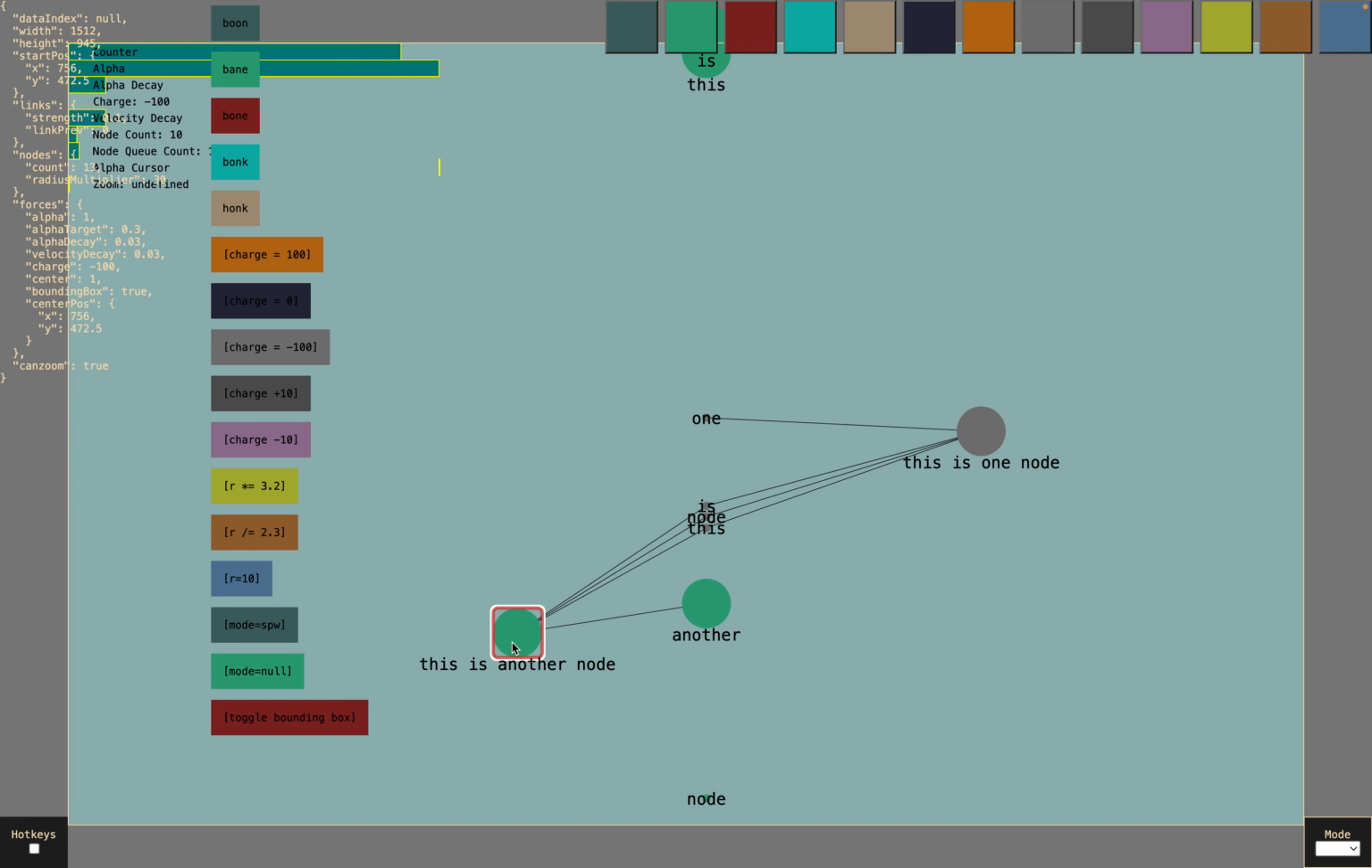What else? The color scheme in general is very eclectic. Personally, I like it because it makes the buttons feel distinct, and it doesn't give me any assumption that they're related at all. Like the Boon, Bane, Bone, Bonk, and Honk buttons don't do the same thing clearly.